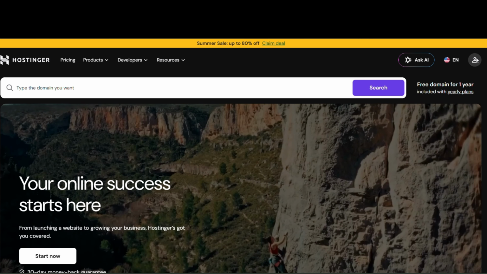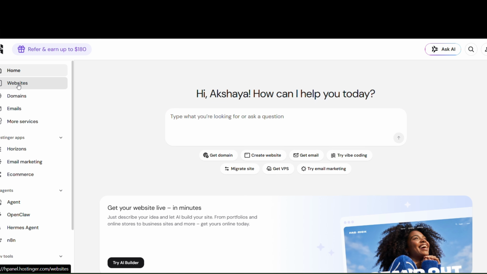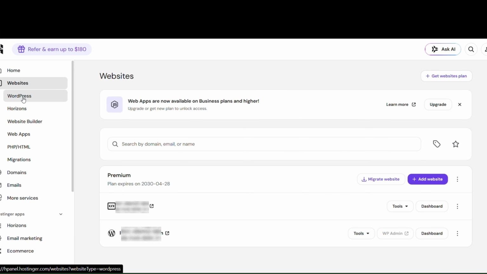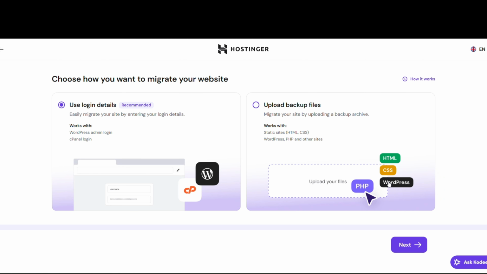Today, I will show you how you can migrate a GoDaddy website to Hostinger. First, open the Hostinger website and click on the Websites tab. Then click on Migrate Website. There are two options, Use Login Details or Upload Backup. We will choose Use Login Details.